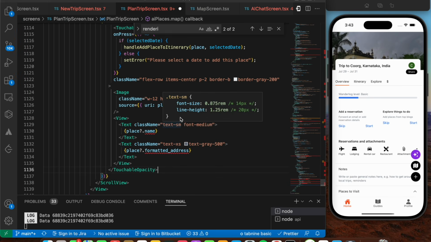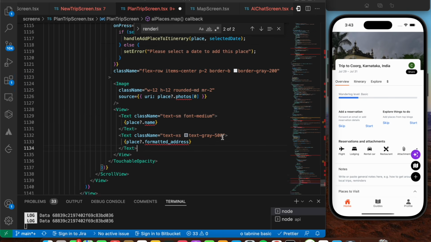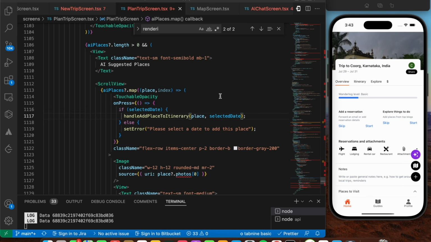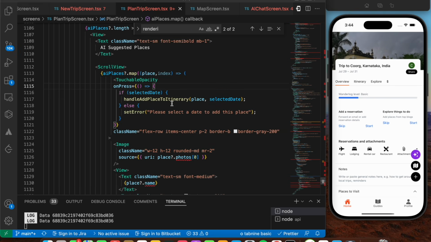So yeah, the URI is going to be equal to place.photos of 0. Your place.name is going to remain as is, and your place.formatted address is going to remain as is. The style is going to remain as is. Save. For your onPress, if the selected date is present, again handle place add to itinerary with your place as well as the selected date, else show this particular error. Apart from that, everything is going to remain as is.